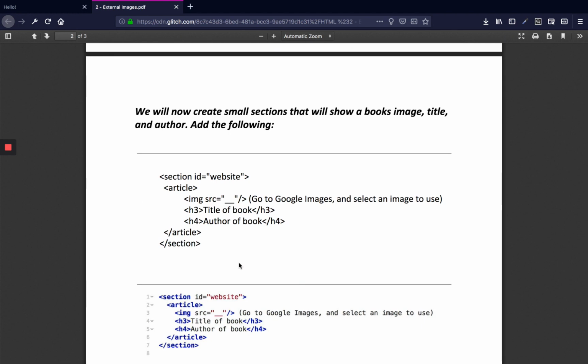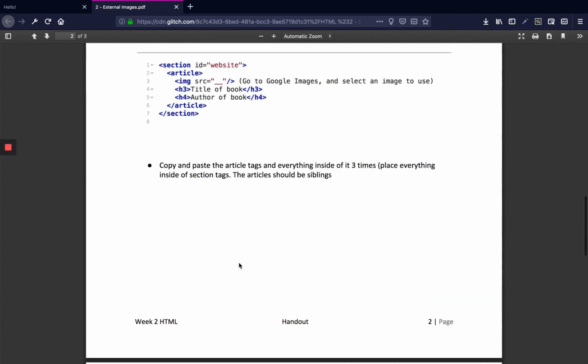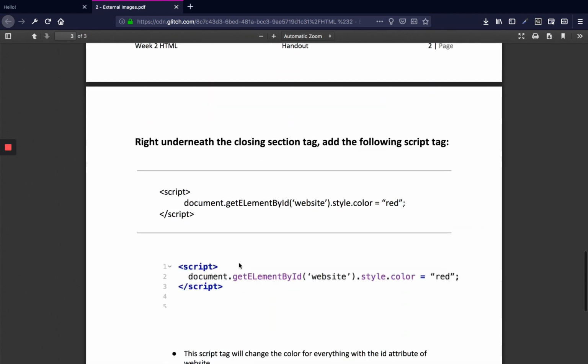And a new tag called an article tag, which is also just a holder of information. And inside of that, an image src tag and a Google image, which we're going to use, followed by an H3 and an H4. We're going to repeat that a couple times so it's on the page several times. And then just to add a little bit of complexity, we're going to have a little bit of JavaScript at the end, just turning one of our elements red on page load.